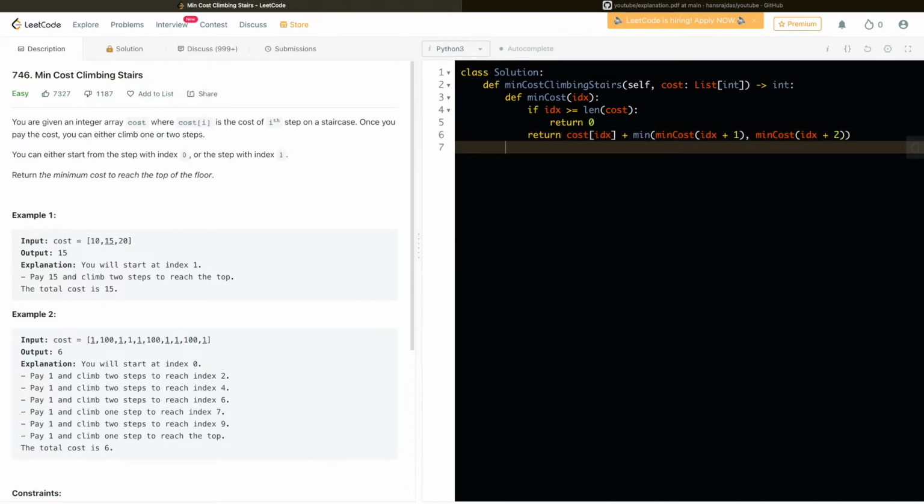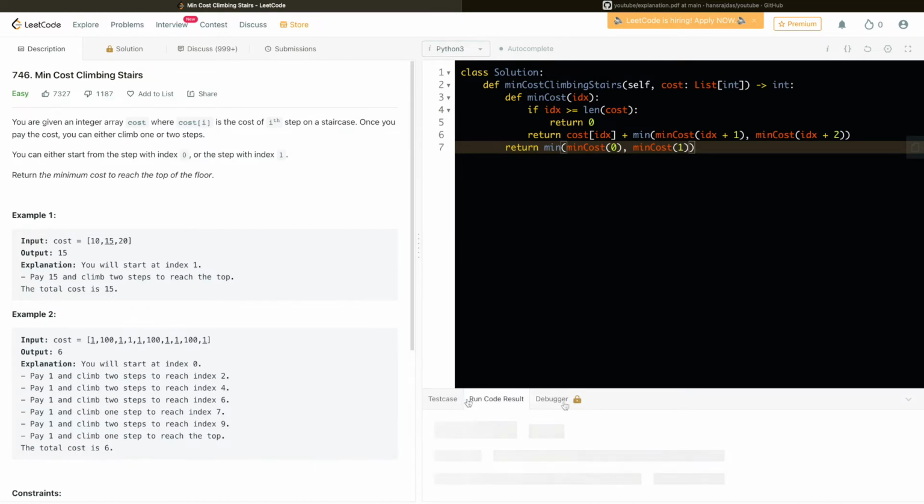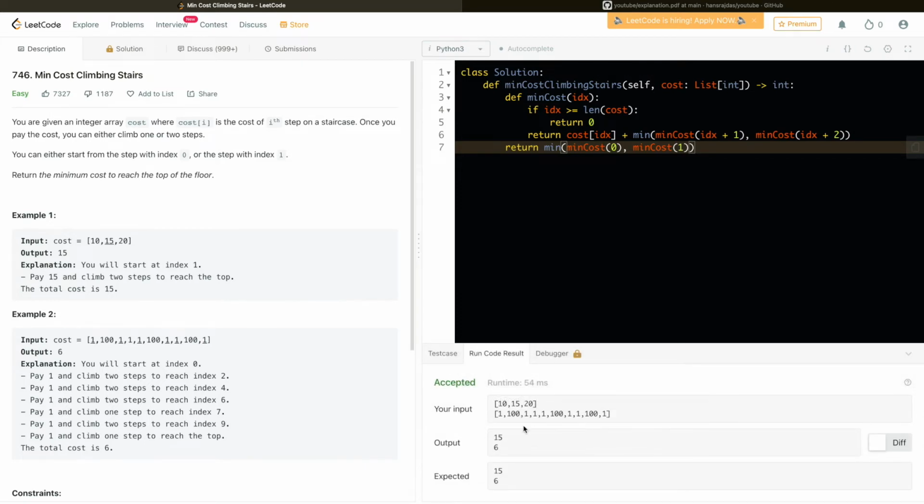And at the end, we have to call this function also. So we will call this function using, again it will be min of cost at 0, because we can start from the 0th index or the first index. That's it. This should work. Yeah, it works for both the examples.